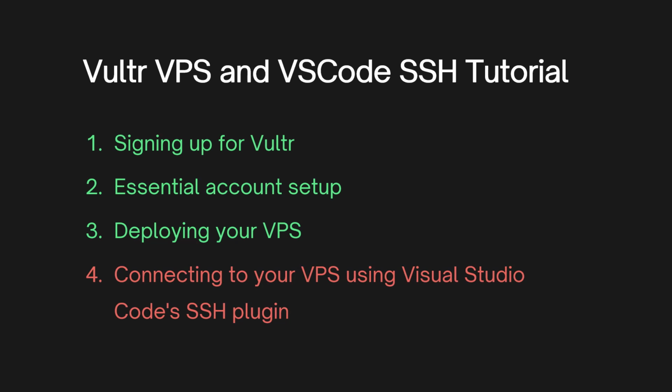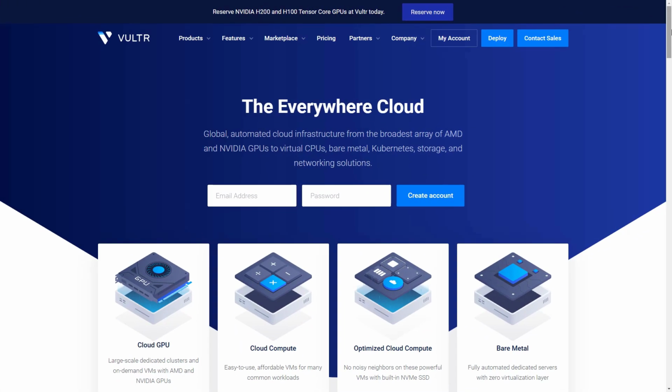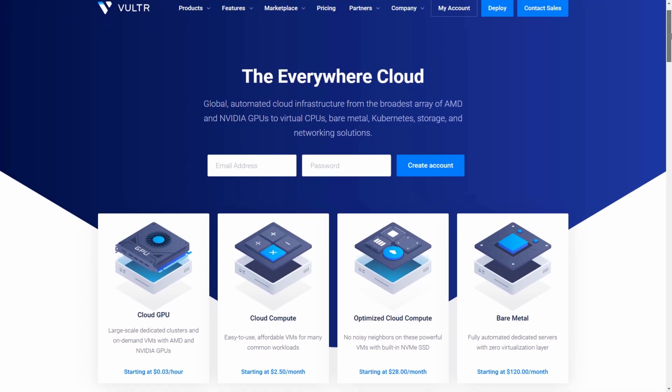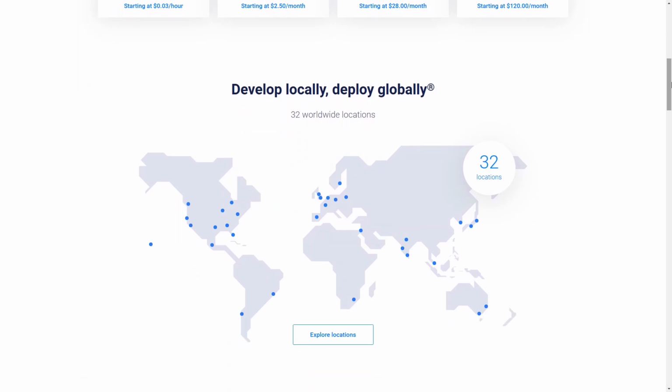By the end of this video, you'll be ready to set up a VPS on the Vultr platform and connect it to VS Code for remote development. Vultr is a cloud platform that makes it really easy to set up and manage VPS instances quickly and affordably. They also have many data center locations around the world, so you can choose the best one for you.